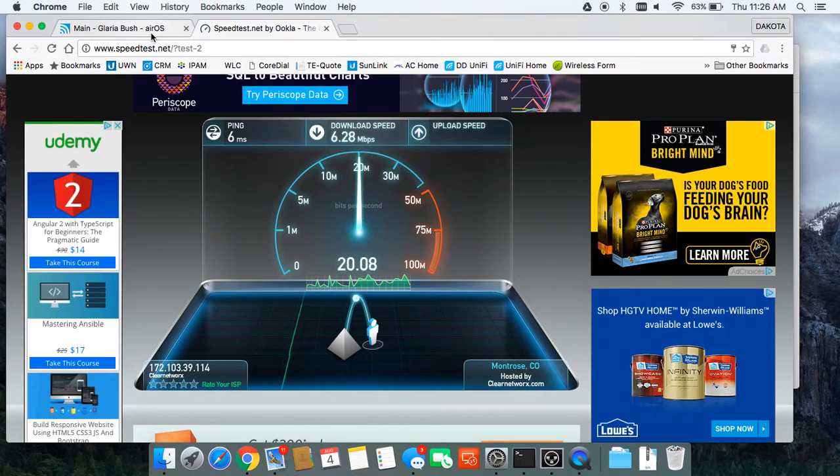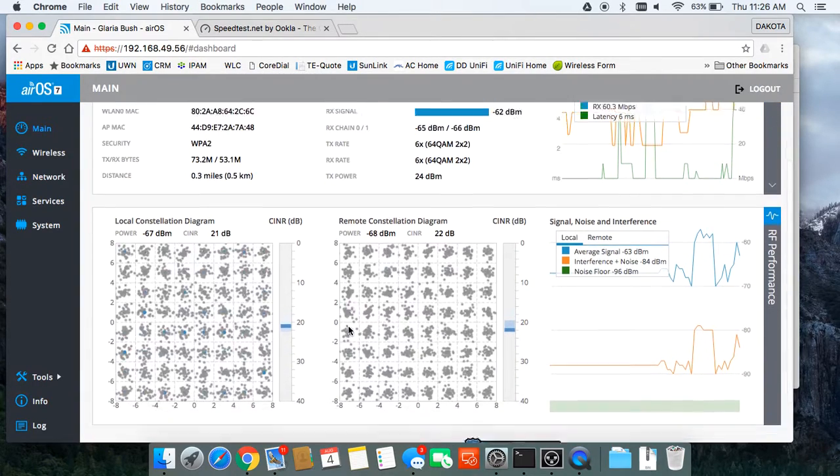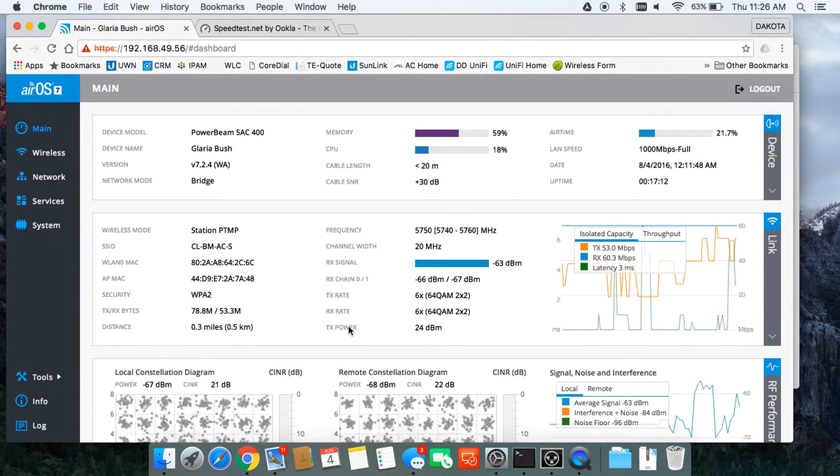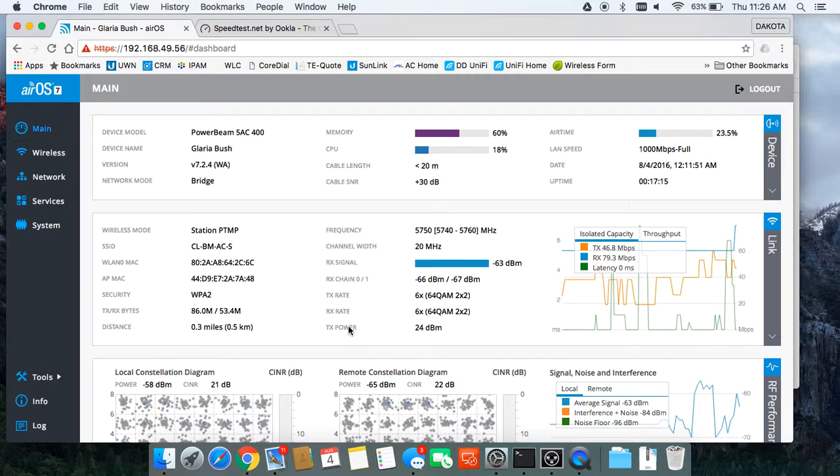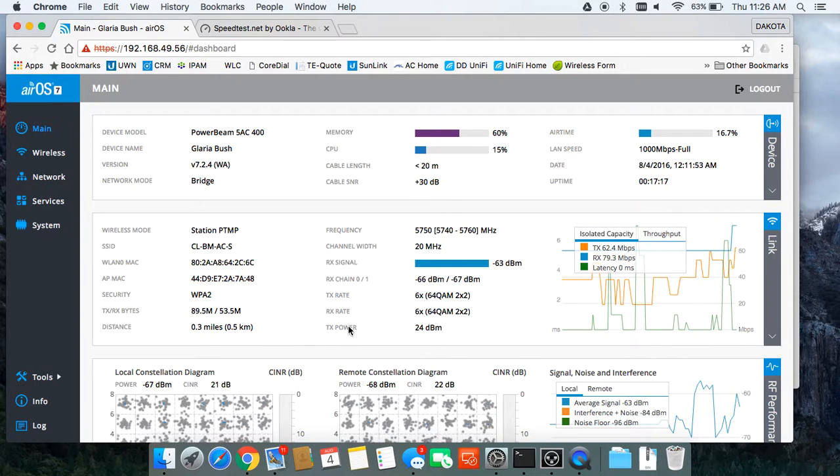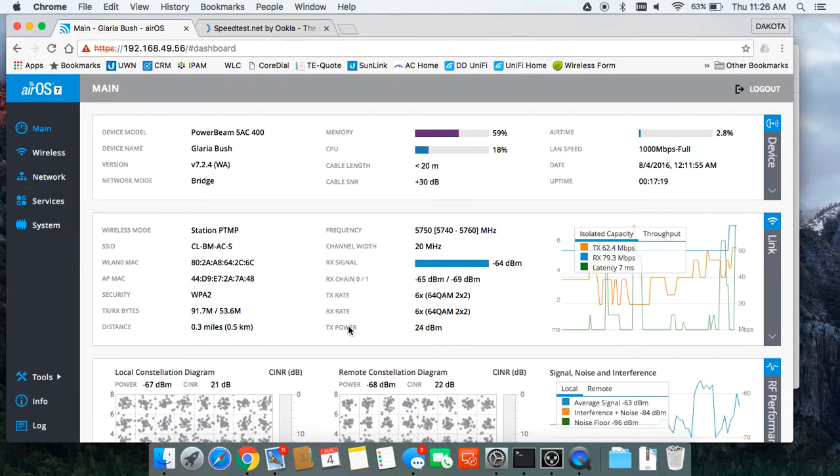But anyway, that's it in a nutshell. That is the airOS 7 Power Beam 5 AC 400.